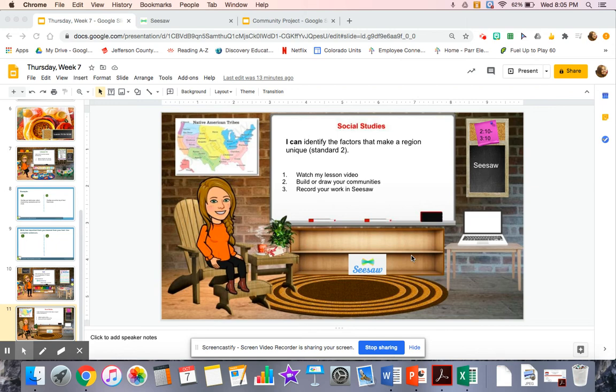Today's social studies target is: I can identify the factors that make a region unique, standard 2. For the last few days, we have been looking at different communities. The three communities that we've been exploring are urban, suburban, and rural communities. Factors are really those characteristics, and unique is really what makes them what they are. So we are now able to identify the three communities, urban, suburban, and rural, based on their characteristics.